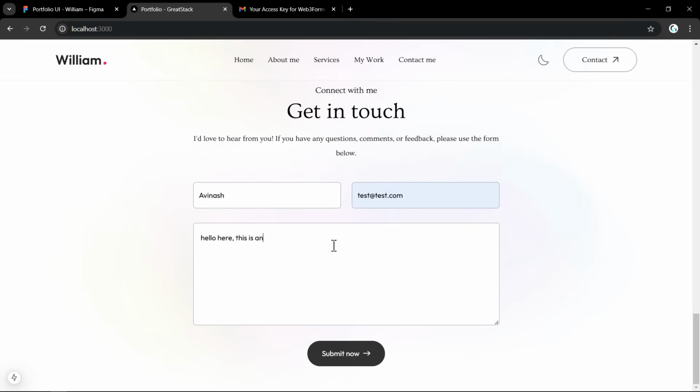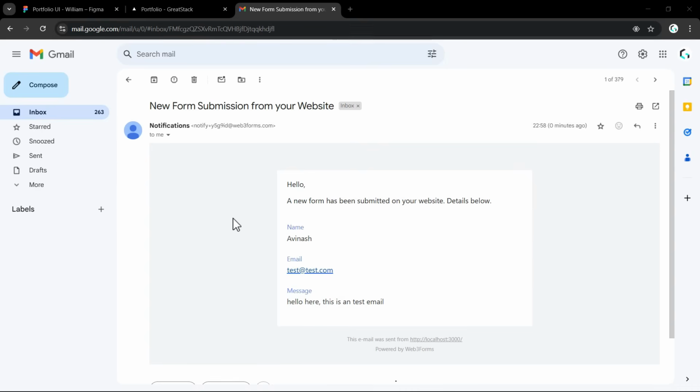This is a test email, and click on this button, submit now. So you will see the message here. You can see sending, and after that you can see this message, form submitted successfully, right? Now we'll open the email ID. So here you can see we have received the inquiry on our email ID.